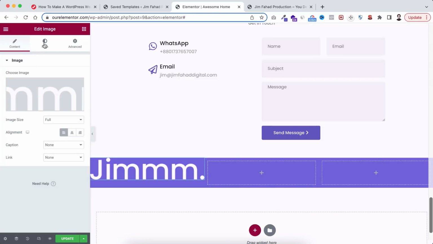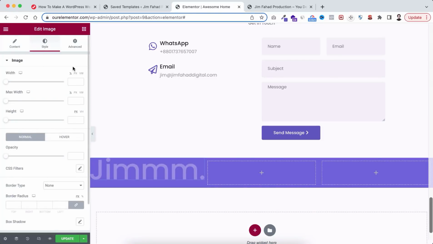Now let's go under style tab. From here, first set the width in pixel. I'm setting its width to 100 pixel.